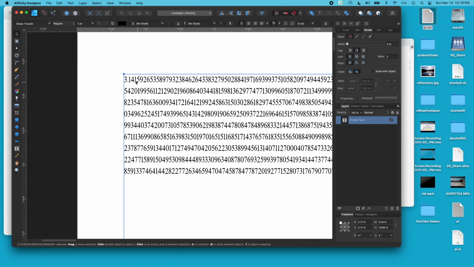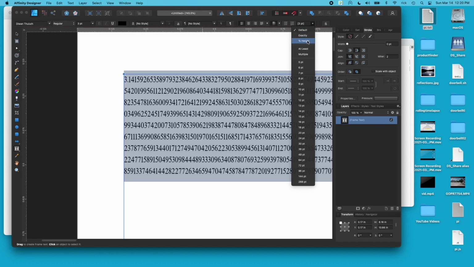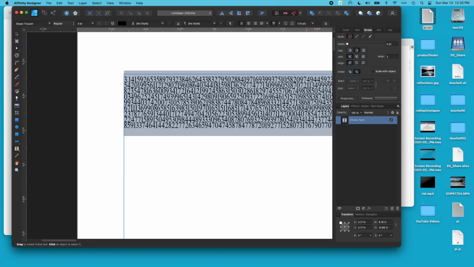So now I have the smallest font size I can get to, but there's a lot of spacing in here. So I selected that and I went over to my line spacing and I changed that to percentage height, and I changed that to 50%. Actually, I think I had to type that in. There we go. So now you can see that the numbers are butted up against each other.